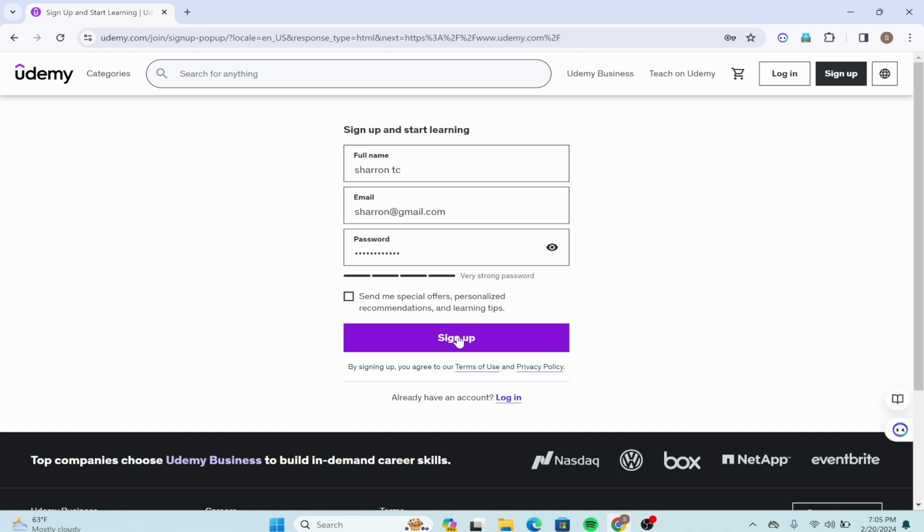And once you have signed up and completed any necessary steps, you're ready to start browsing Udemy's extensive library of courses. You can search for courses by category, keyword, or topic of interest. And that's it. You're now signed up for Udemy and ready to start learning. Remember to explore the platform regularly for new courses and opportunities to expand your skills and knowledge.